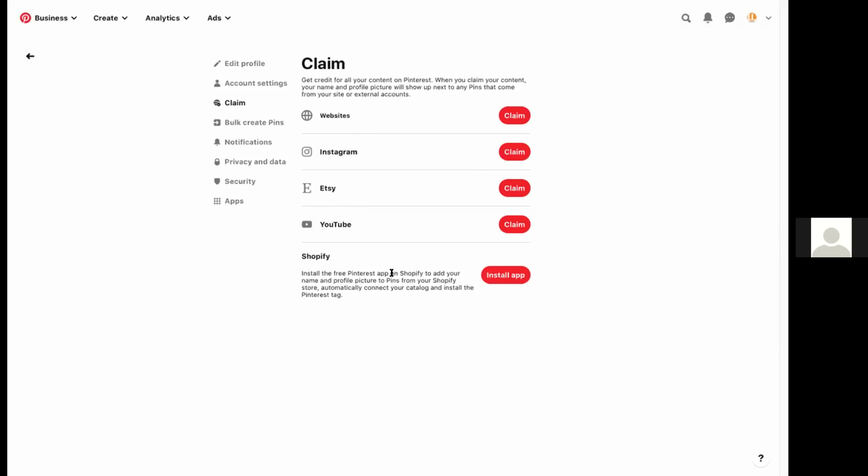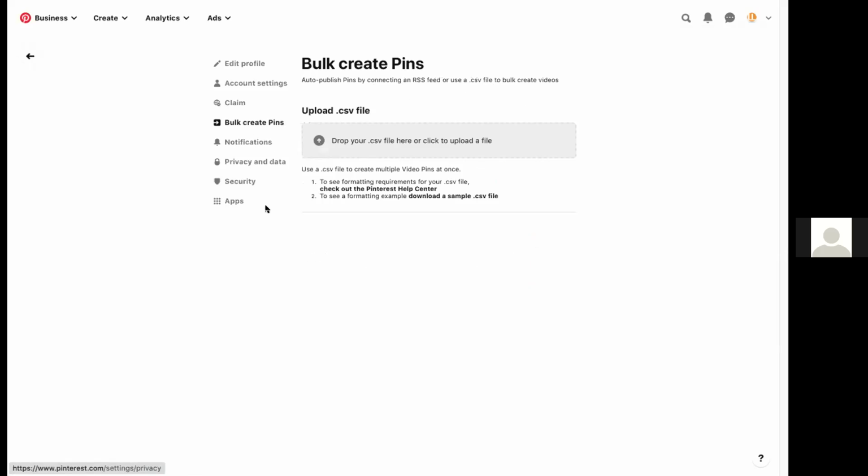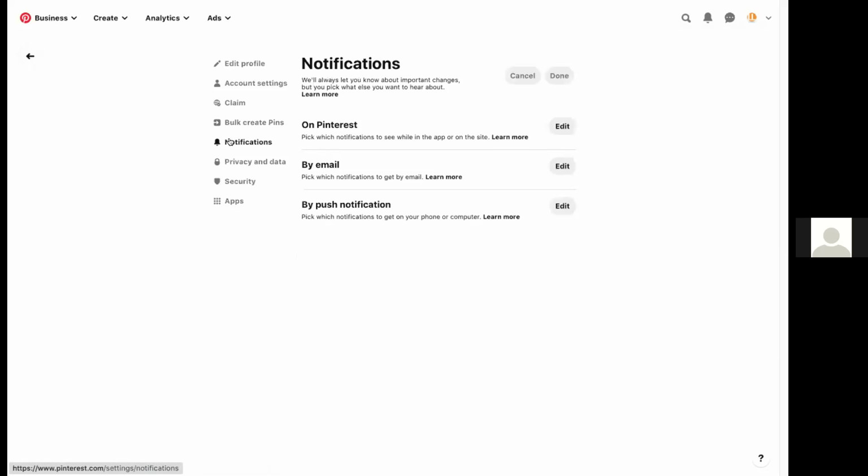Install the free Pinterest app on Shopify. So this is showing you how you put it on your website that links back to your Pinterest account. Bulk create pins. If you have a whole bunch of pins that you want to upload, let's say you've created a personal page and now you have a Pinterest business profile and you want to upload some of your pins onto your business page, this is how you would do it. Notifications.